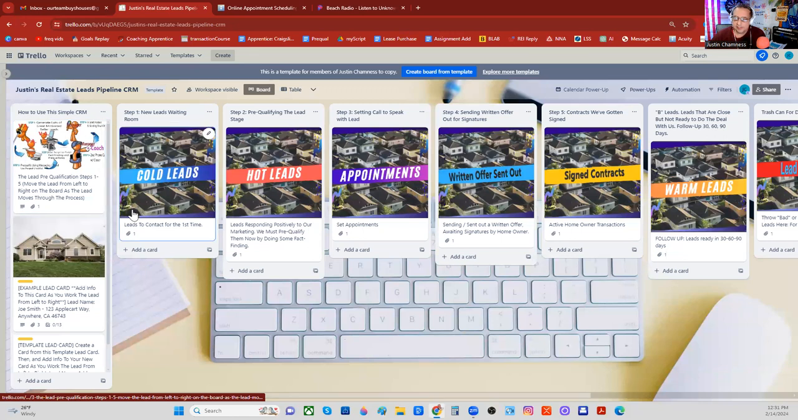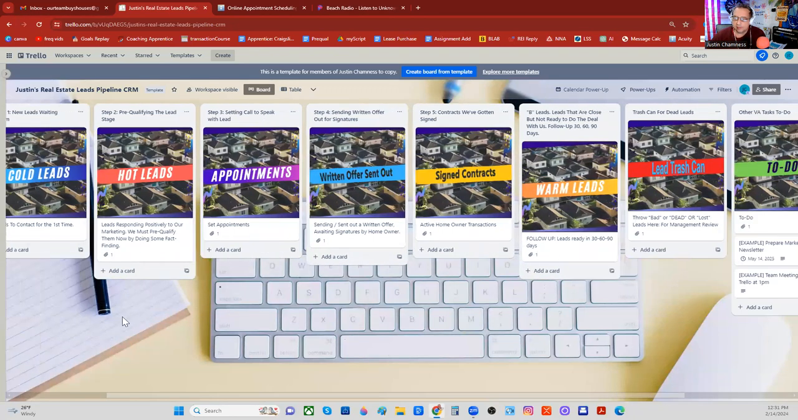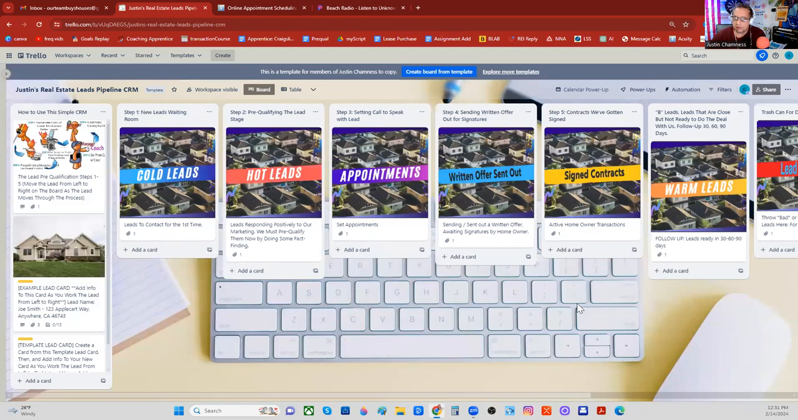Okay, so you can see I have the whole board set up here, left to right, as it scrolls. Step one, new leads waiting room. This is where new leads are going to be, anything that we've not worked yet. All right. Once we've sent an initial message or we've reached out, when they reach back to us, they immediately get moved.